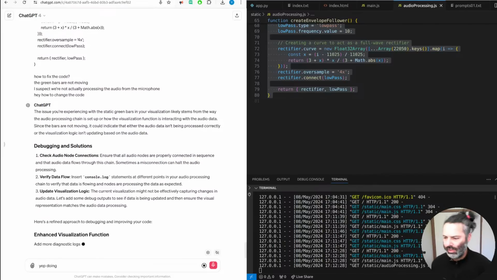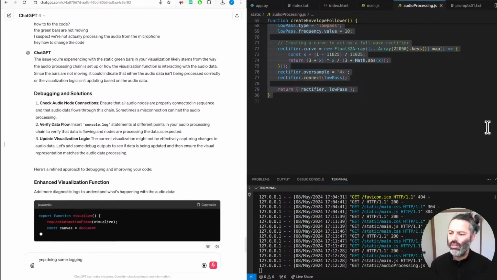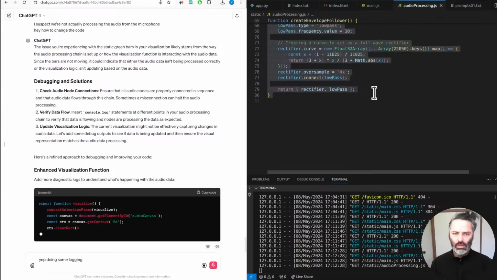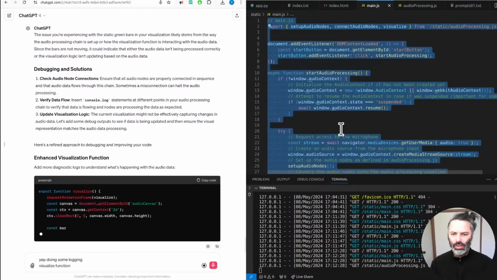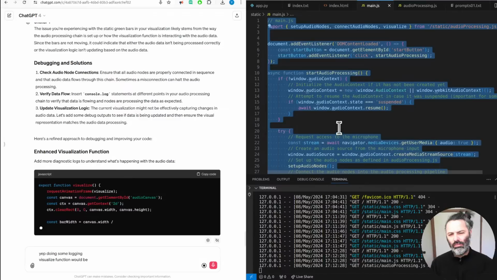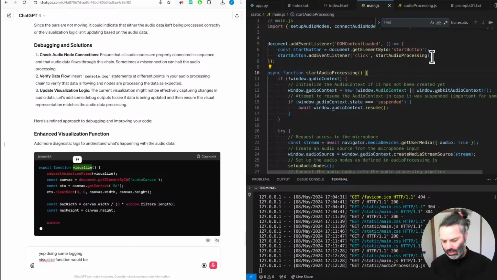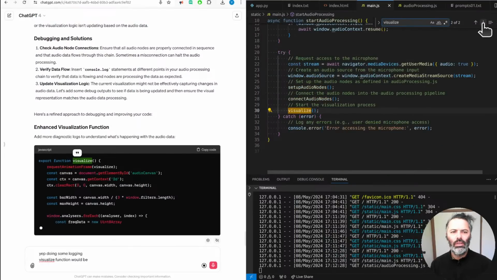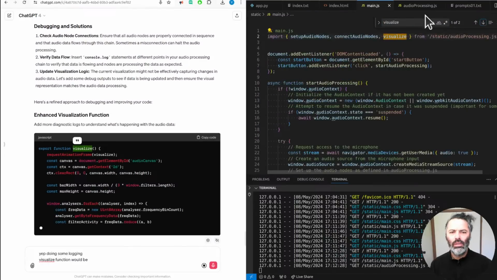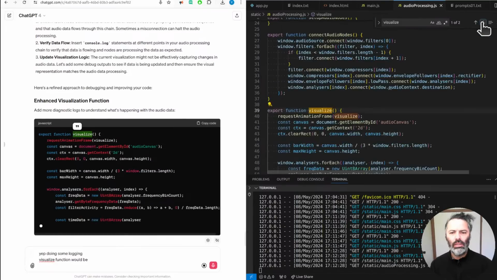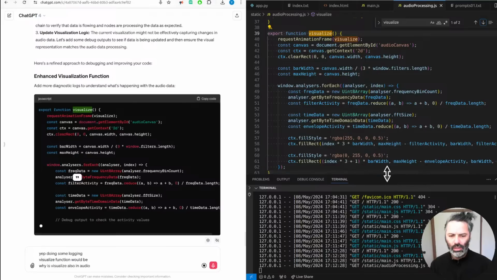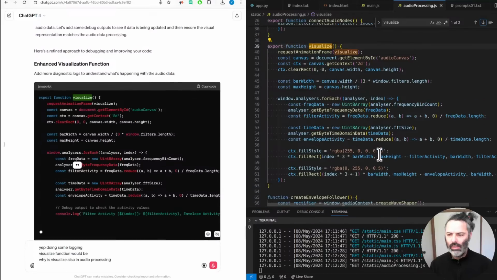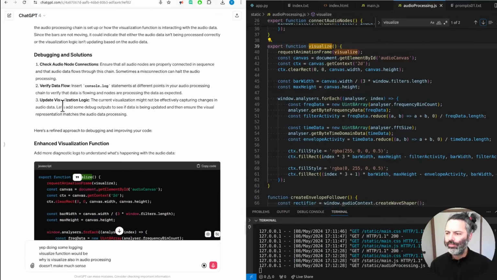Yep, doing some logging. The visualize function would be... why is visualize also in the audio processing? Doesn't make much sense.